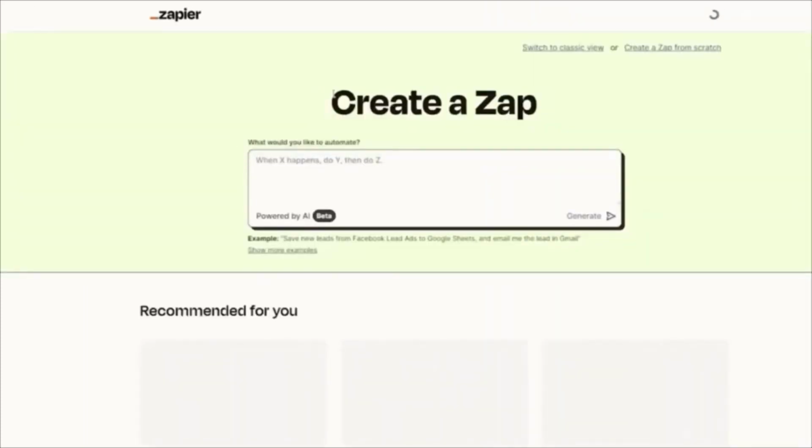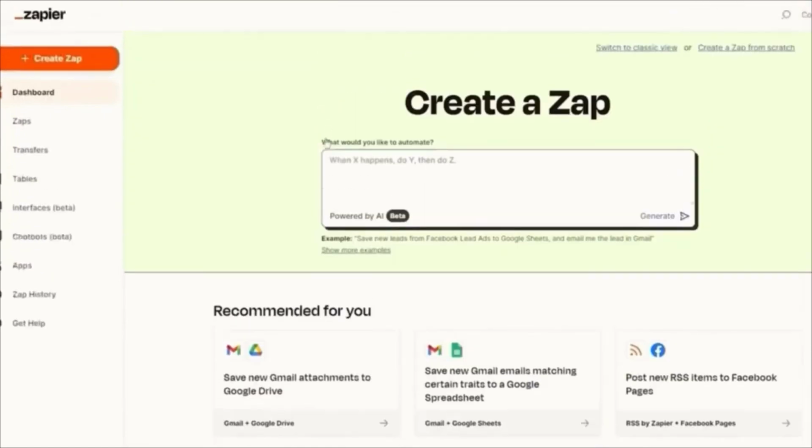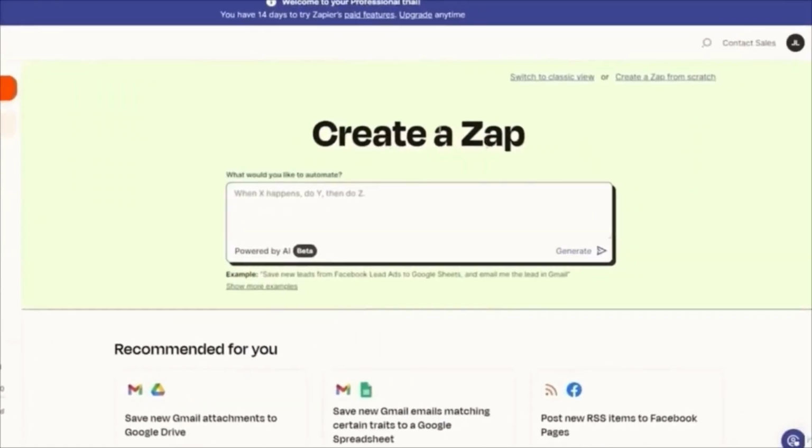So once you do all of that, it's going to bring you here where it's going to say create a zap. What would you like to automate? So a zap is basically Zapier's trademark or slogan. They tell you to zap someone, which is basically to trigger an automation. Okay, that's the trigger, and that's the automation that you're going to need.